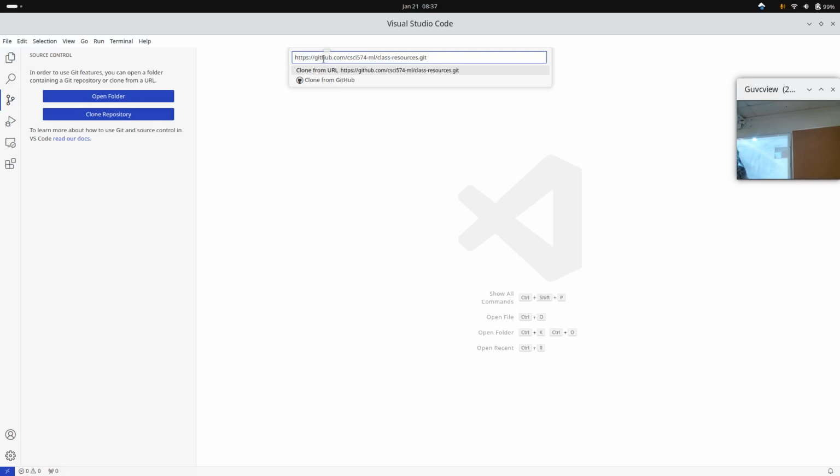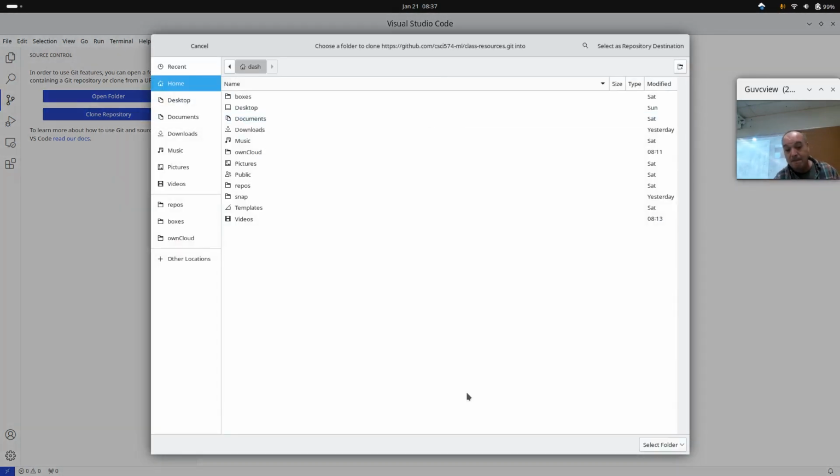But you should use the first one, clone from URL. The clone from GitHub is something slightly different, so we don't really want to do that right now. We just want to give it a particular URL and clone that repository using that. In this case, using the HTTP URL. All right.